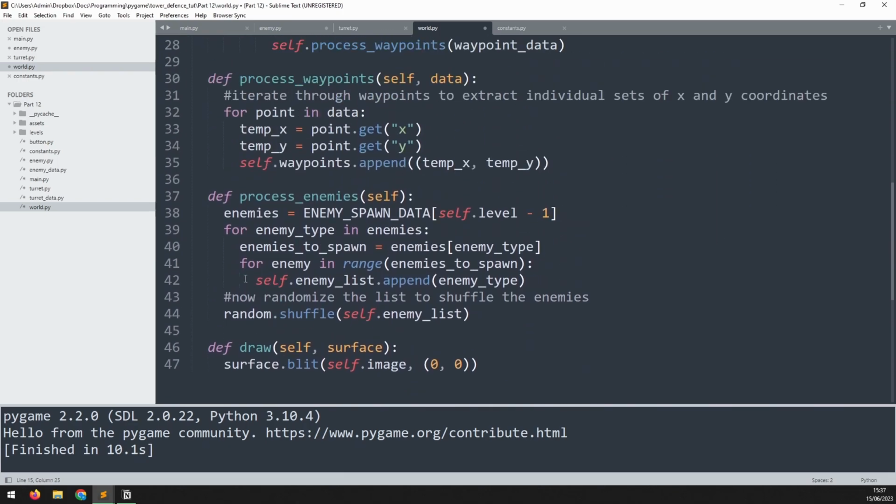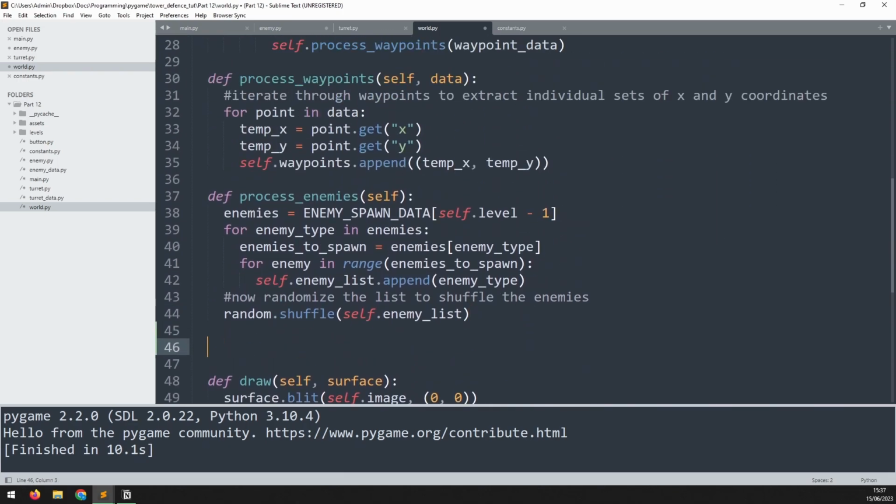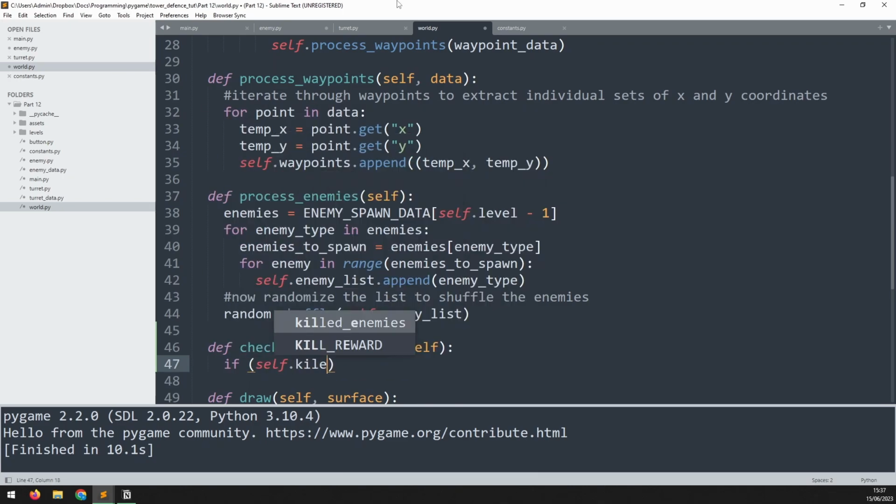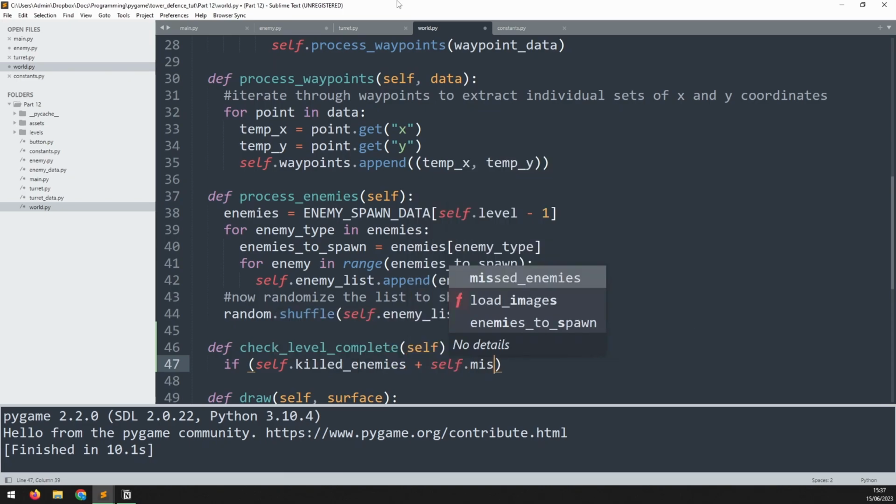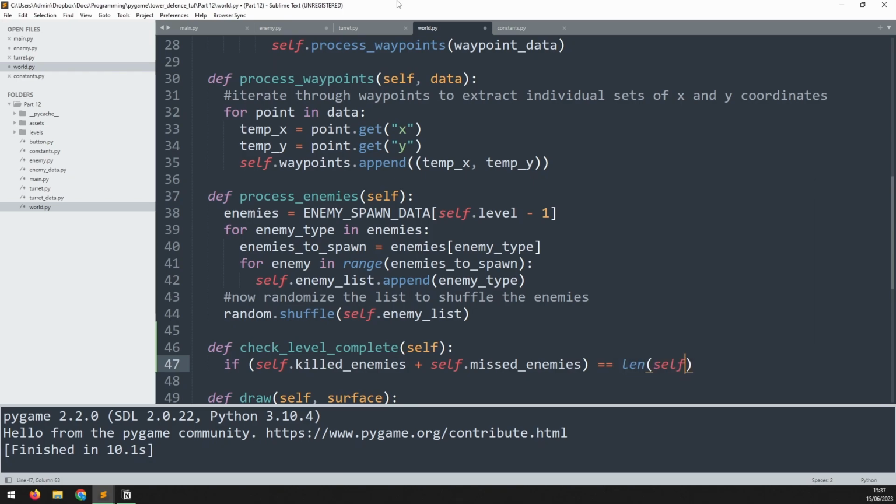I'm going to come down here and just above the draw method, I'm going to create a new method which we will call check_level_complete, and then we pass self as an argument, and this is just going to be one if statement. It's going to say if self.killed_enemies plus self.missed_enemies, if that total is equal to the length of the self.enemy_list, then that means that wave and that level is complete. We're just going to return True.